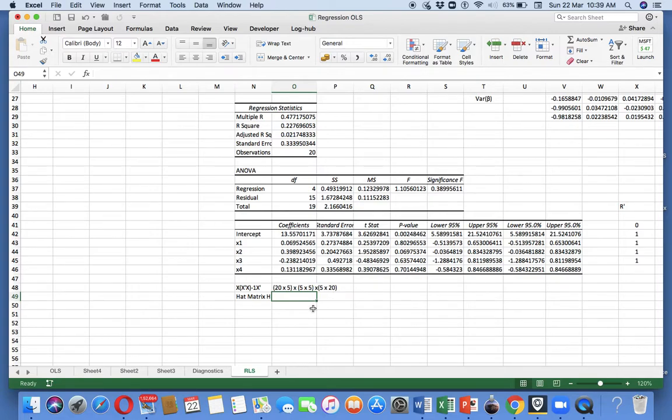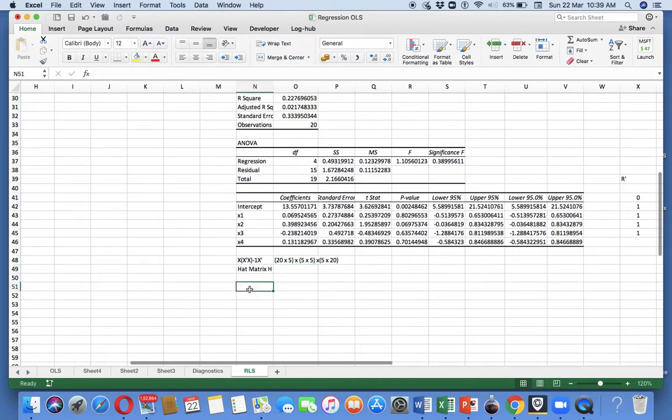So we are going to get a 20 into 20 matrix, but we'll have to do it one at a time. So I'm now going to multiply X into X transpose X. So that will become a 20 into 5 into 5 into 5. The resultant will be a 20 into 5. So let me block off a 20 into 5 matrix.